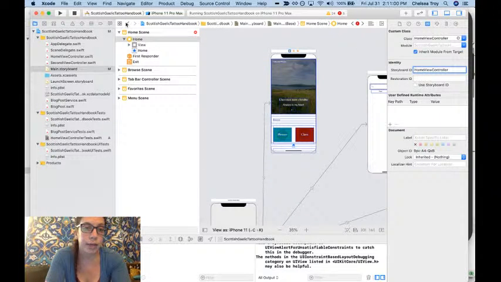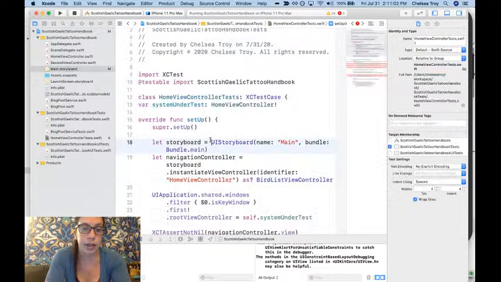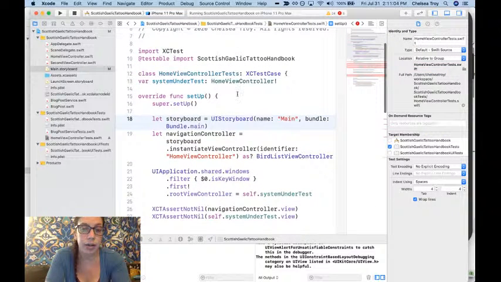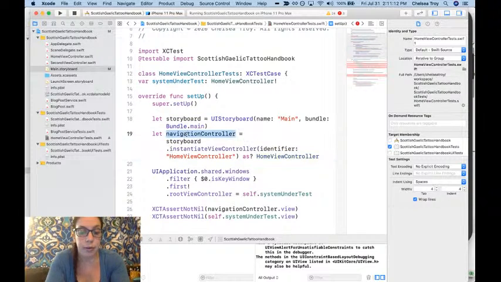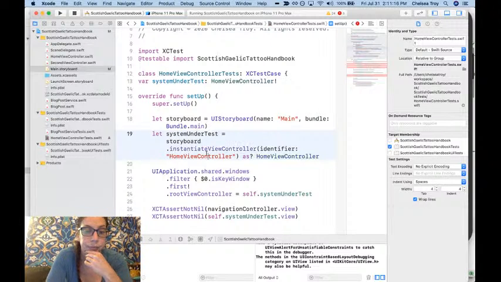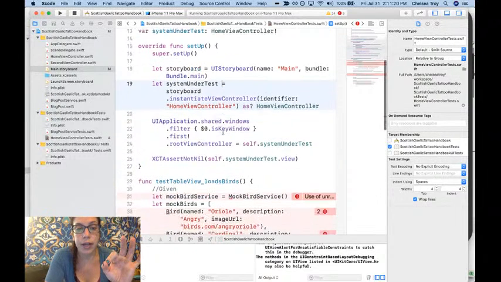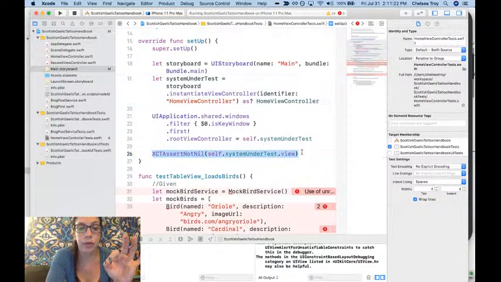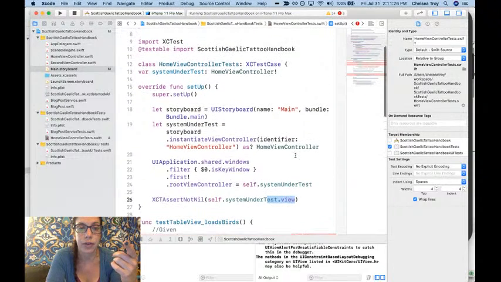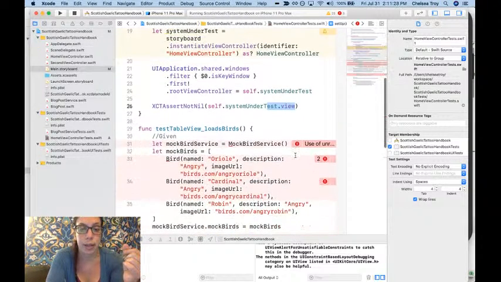Okay, so we have that. That's going to get us, hopefully, our home view controller, which needs to be cast as a HomeViewController here. And this is going to be our system under test. And then the view is lazily evaluated on view controllers, which is why we have to assert that the view isn't nil, because by referencing the view right there, we force it to instantiate. So that's your setup method.